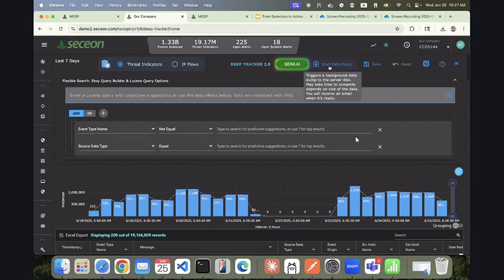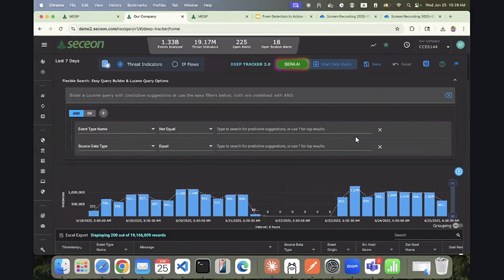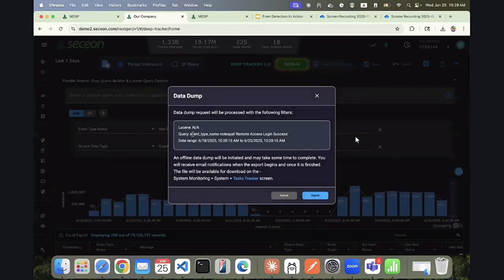You can always click on the start data dump. As you see, it says trigger a background data dump to server disk. May take time to complete, depends on the size of the data. You just click on it. If you have some questions there, for example, if I add here remote login success, right? If you click on this one, it says that, okay, this filter will be applied and the data range will be downloaded from this time to this time, and all the data will be downloaded. You just say, okay, I'm okay with this.